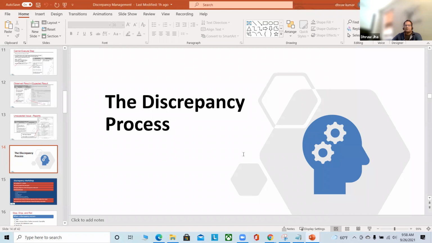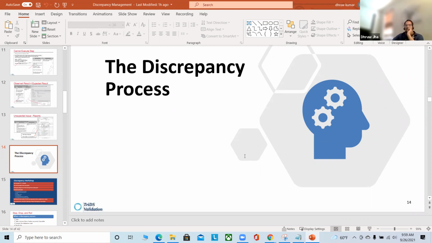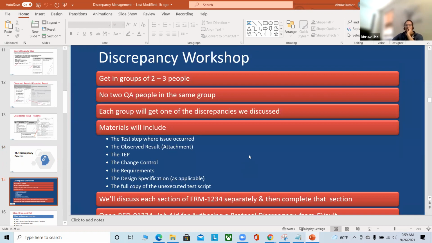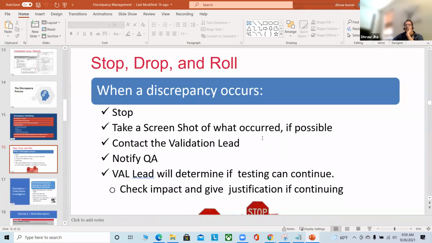Okay, so let's focus on what we do when we recognize that this is a discrepancy. If it's a typo, we correct it, we initial and date it, give the explanation, and it's done. But when it's a discrepancy, then what do we do? That's what we're going to talk about.